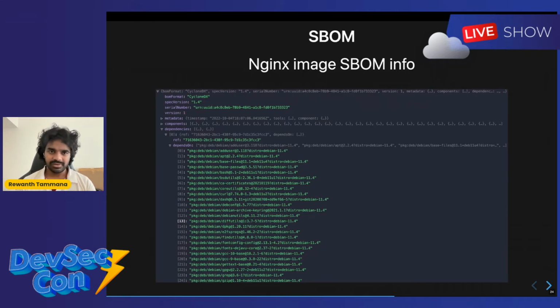So SBOM comes here to the rescue, and SBOM refers to the software bill of materials, and this is how it looks. For example, this is the SBOM generated for an Nginx Docker image, and you can see it lists down all the package information that your image is having, along with their versioning and their licenses and a lot more. We'll go through them.